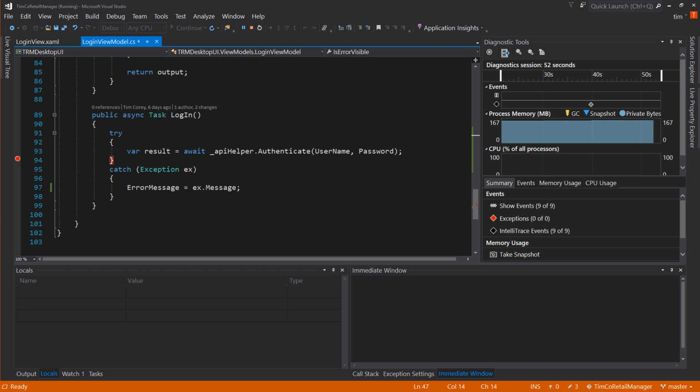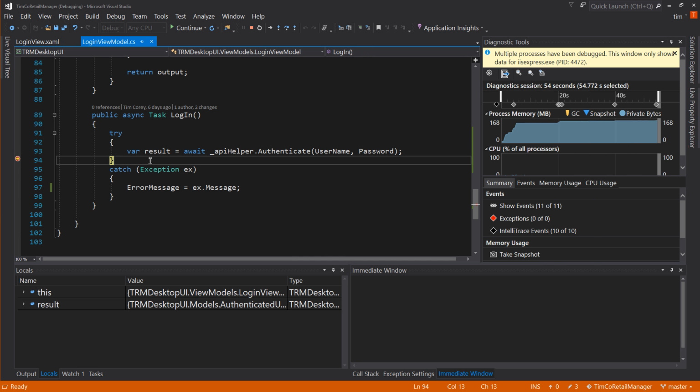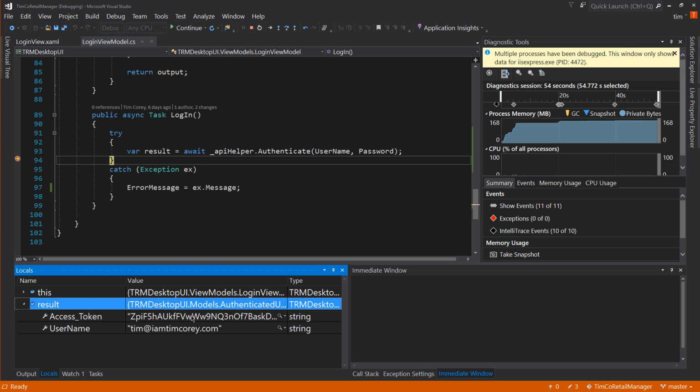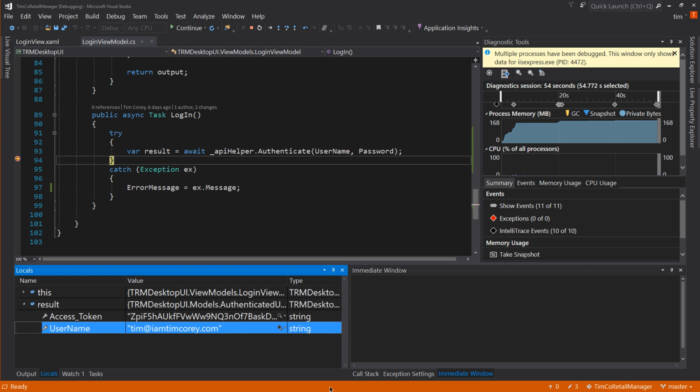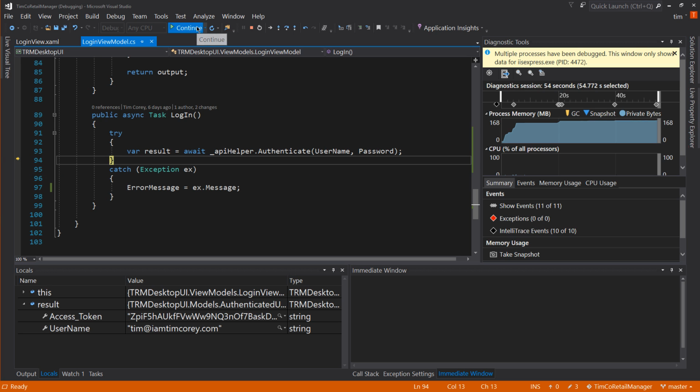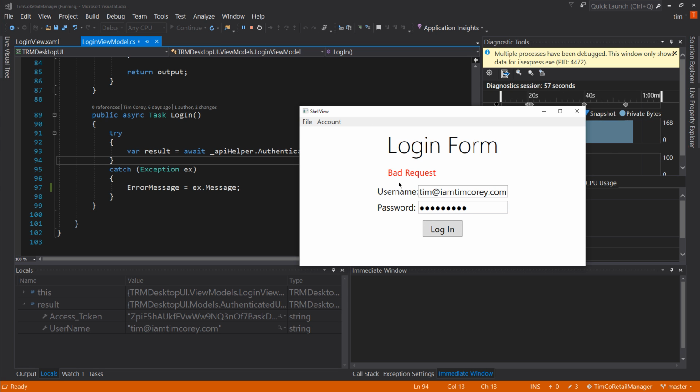So let's go back over here and hit login. And in fact, it does log in and the result says here's a token and here's the username. So it worked. Now the other, not a bug, but something I haven't handled yet is the fact that it still says bad request right here. Now this will go away because we're going to close the login form, but it's not good form to have the bad request stay there. So let's go ahead and take care of getting rid of that error message once we retry the login.